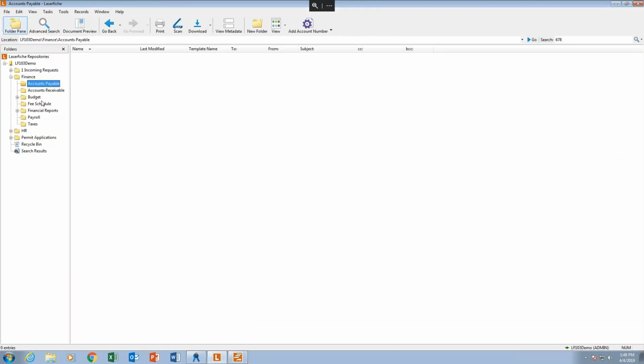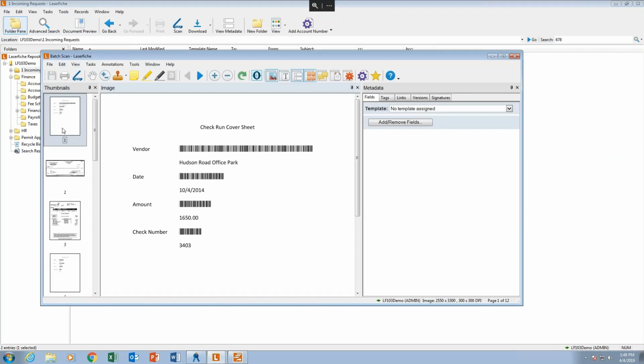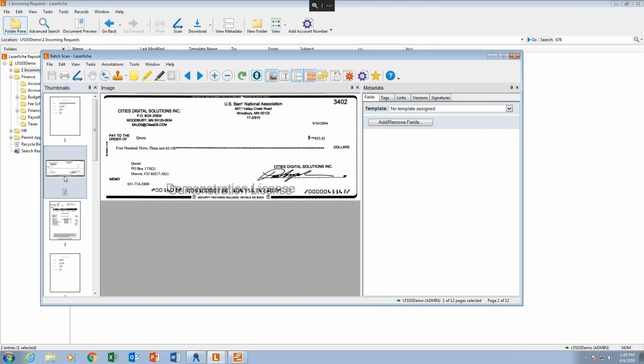So here is our incoming requests, and here's our batch that we scanned in. I'll just take a look at what we had scanned in. What we have here is just a big batch of files. I might have scanned these in using my desktop scanner, or I might have walked over to our copier and scanned them in there and used Import Agent to get them into Laserfiche.